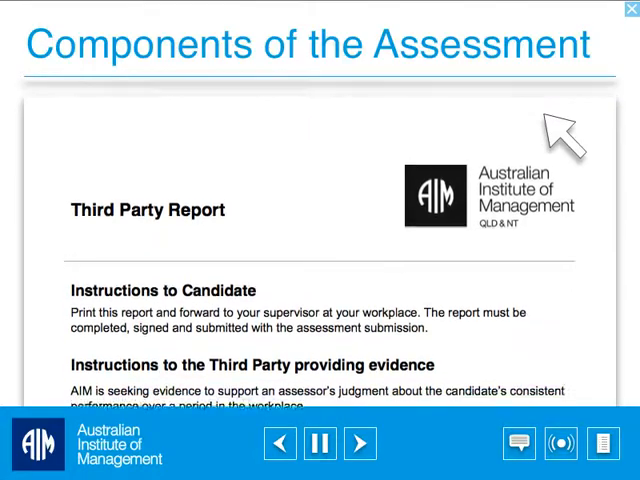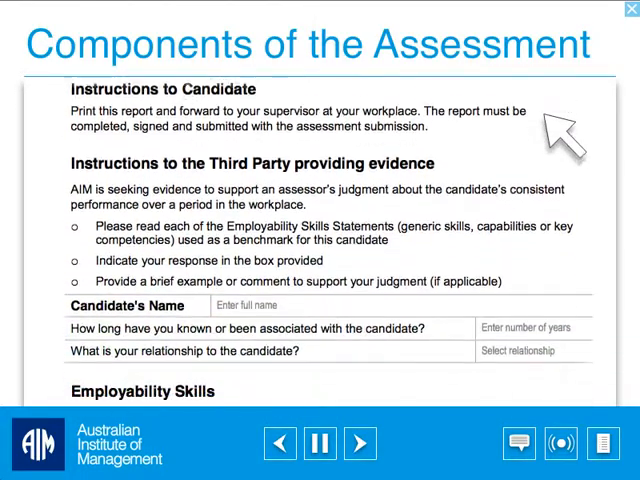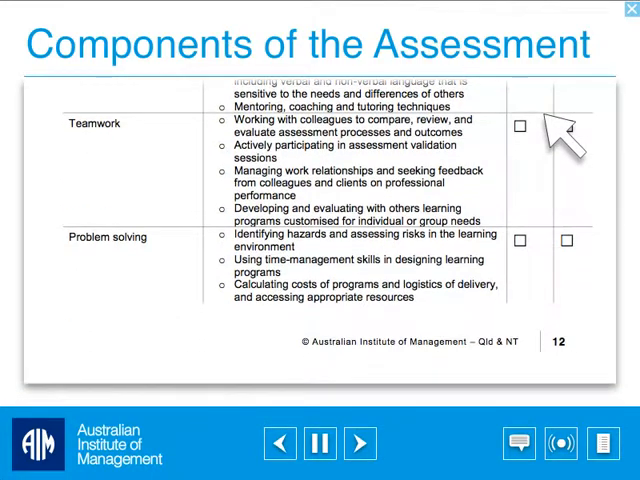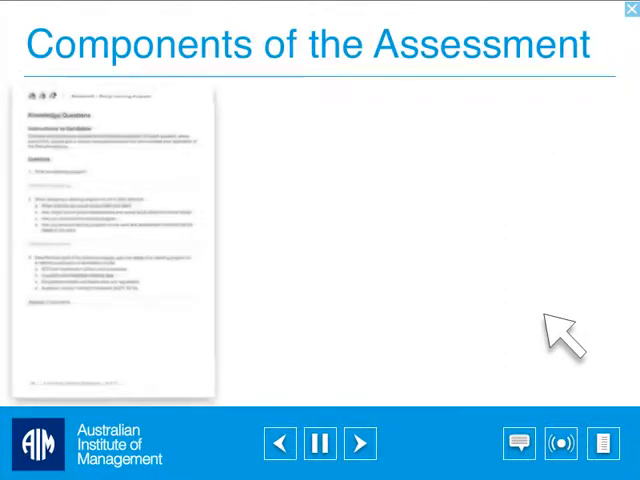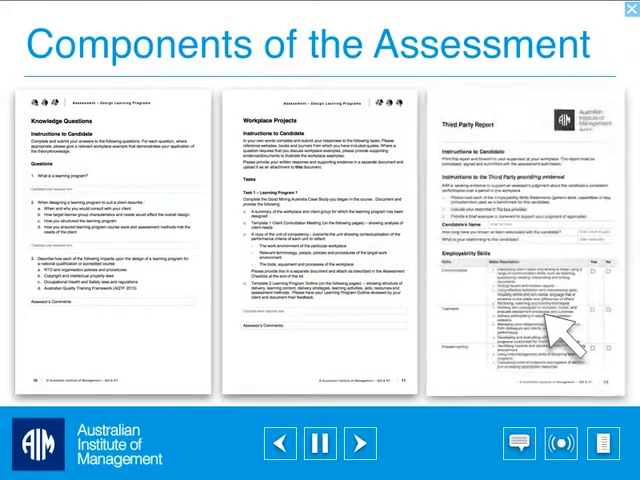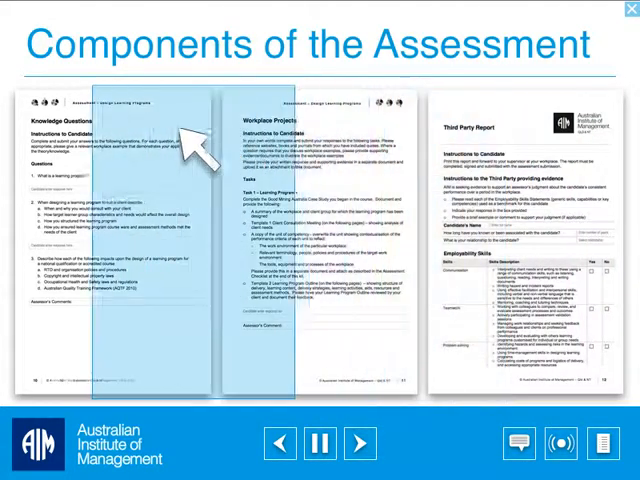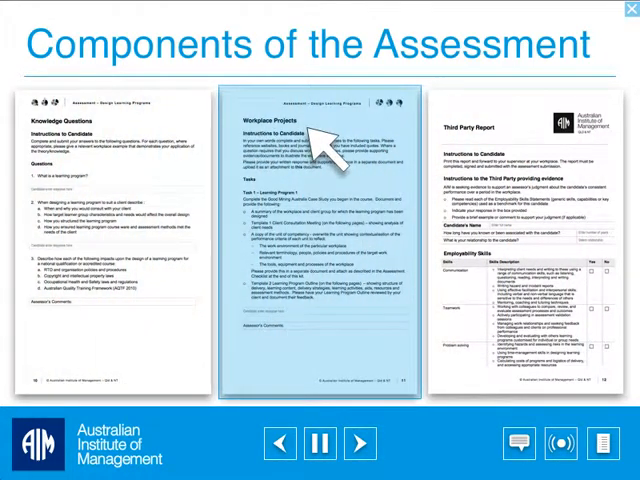AIM assessors use this report to confirm your ongoing workplace performance at the program level being assessed, being Certificate 3, Certificate 4, Diploma or Advanced Diploma. This will mean that each assessment kit requires an individual third-party report submitted at the same time with the knowledge questions and the workplace projects and tasks.